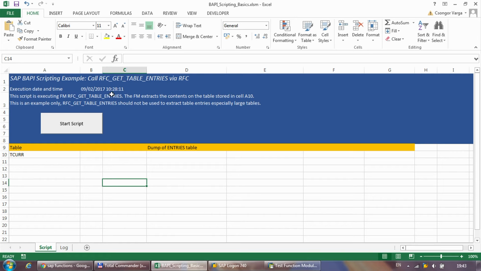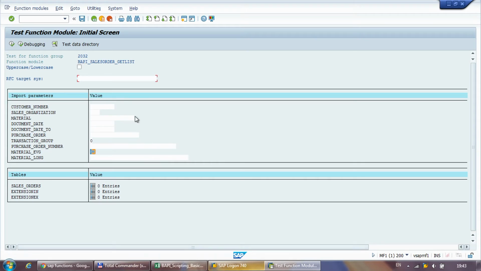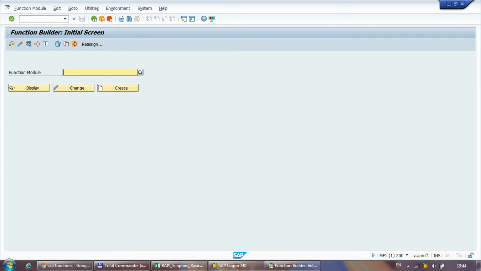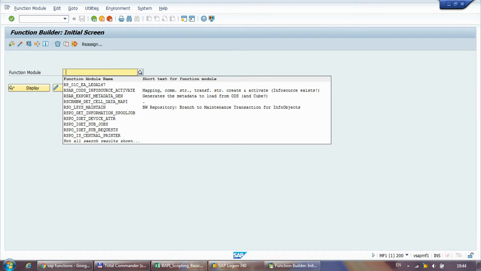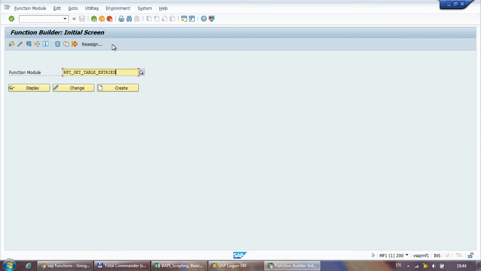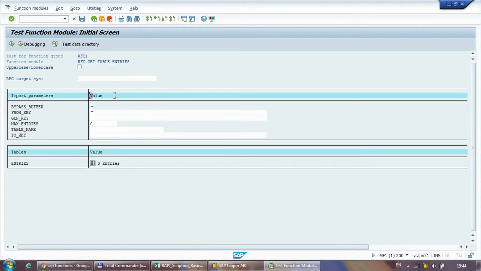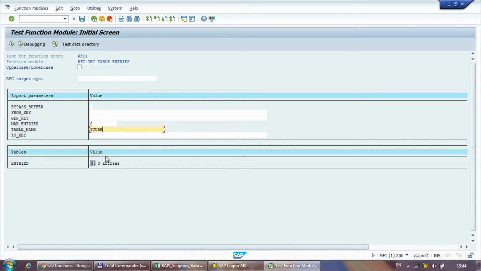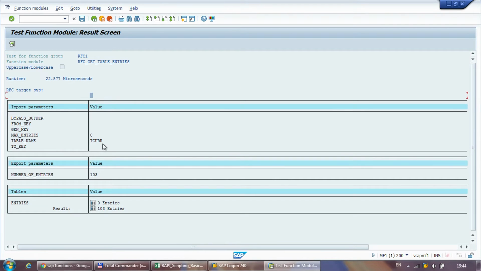What I'm going to do in this particular example is call this function. Let me just go back. Sorry, SE37. Anyway, okay, back on the function, I want to get the content of a table. So in the test function, I can say my table name is this one. I put the table name in, I click on execute, and I get a few things back from SAP.